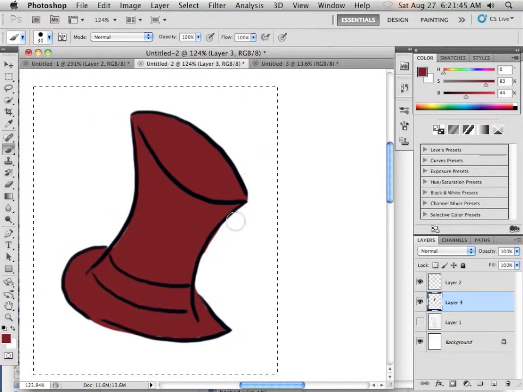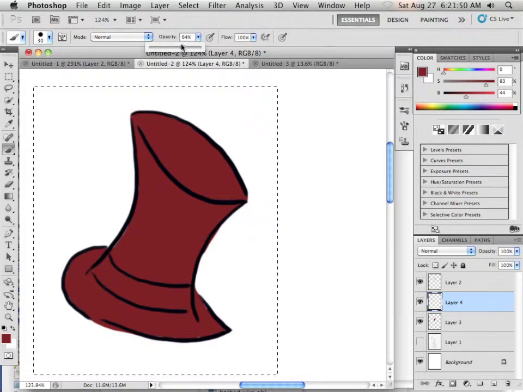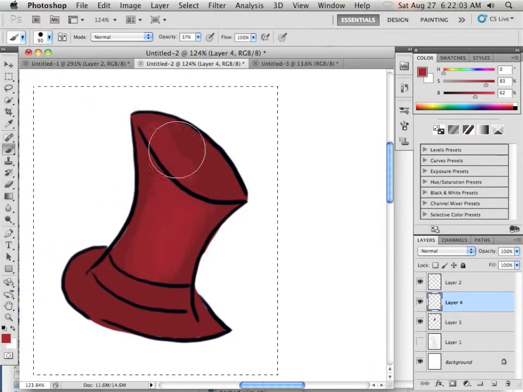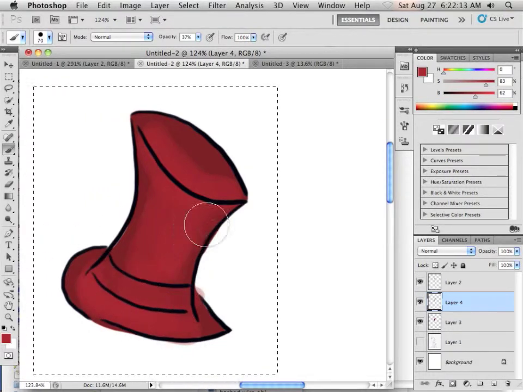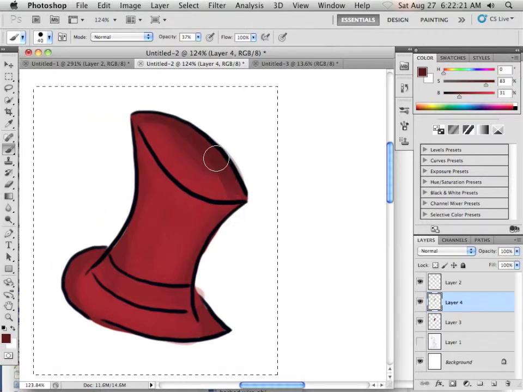So here, I have this. I'm going to make a new layer, and on the new layer, I'm going to lower the opacity down on the brush and start picking a little bit of a lighter red. Okay, and then I'm just going to do one of these, do one of these. Okay, and then I'm going to turn a darker red. I'm painting these back objects.